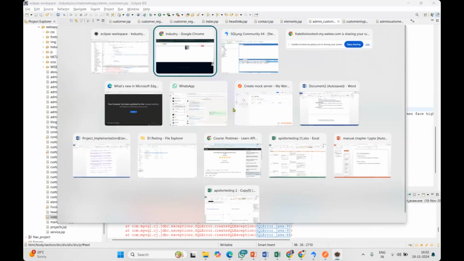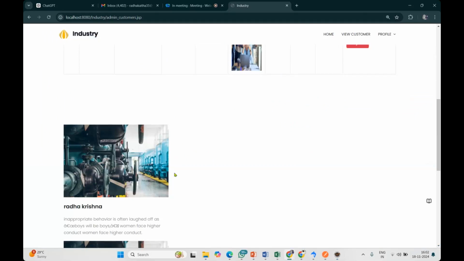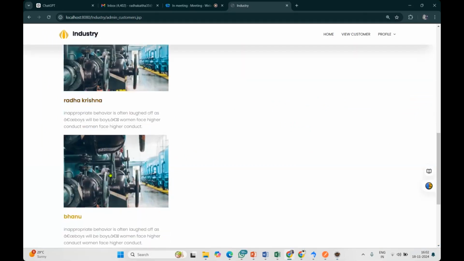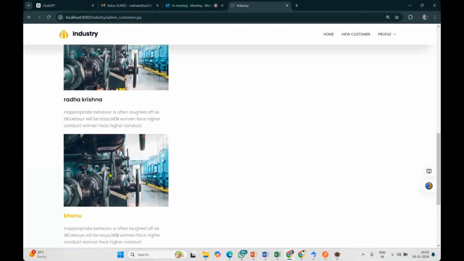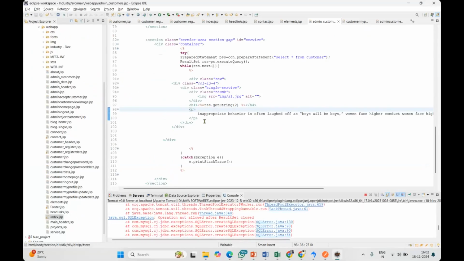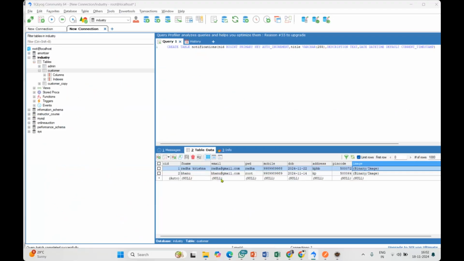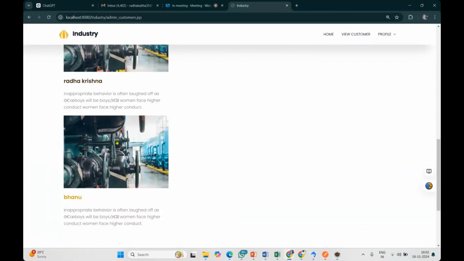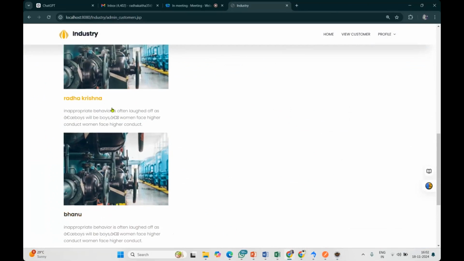Now I'm saving it, and when I refresh it here, see, I am getting the two data. Why? Because it loops through every data present in the customer table. Here in our customer table we have two customers. So for that reason, it is displaying the two customers, where we just use the name of it. Okay, here Banu and here Radhakrishna.